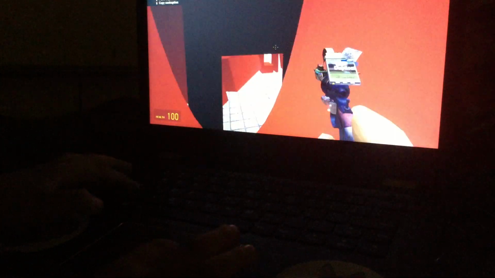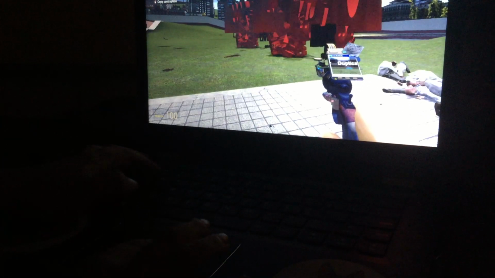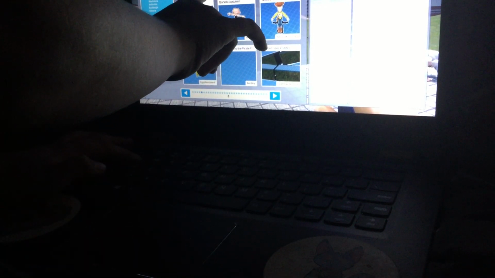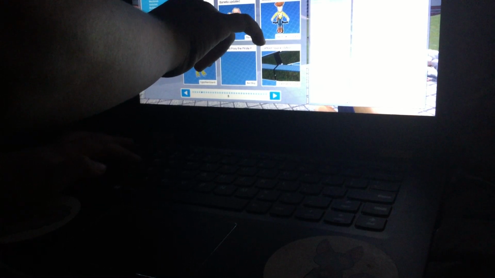Is this errors? Oh, it's an error. Wait, these are all the same. For some reason, it didn't work. Deploy. Okay, I'm pretty sure I clicked it.